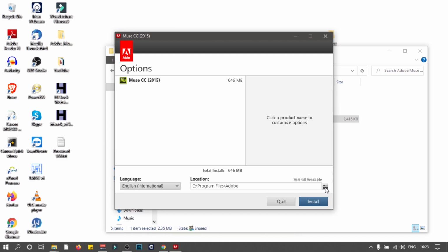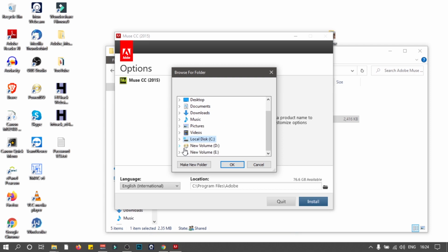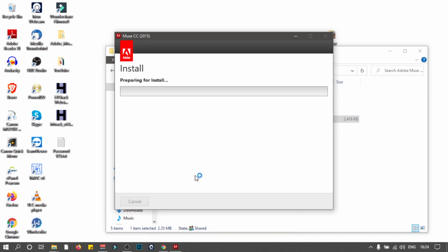But I want to change mine, so I'm going to click on this little folder here. That's my C drive, I'm going to put it in the E. So I have Adobe 15 and hit OK. All right, so install. Okay, I have a prompt here. All right, so we're just going to leave it for as long as your computer can handle it. Just let it do its thing.